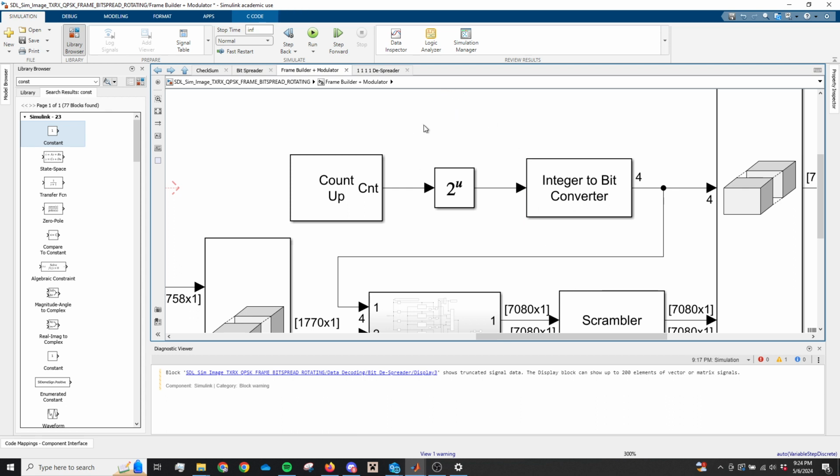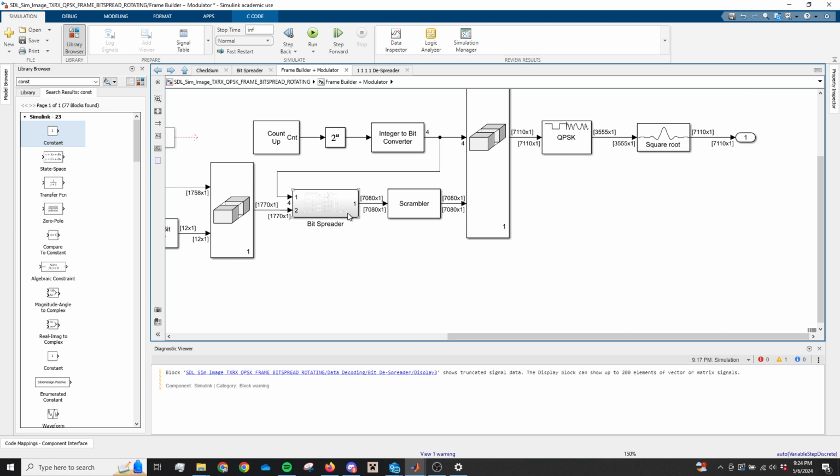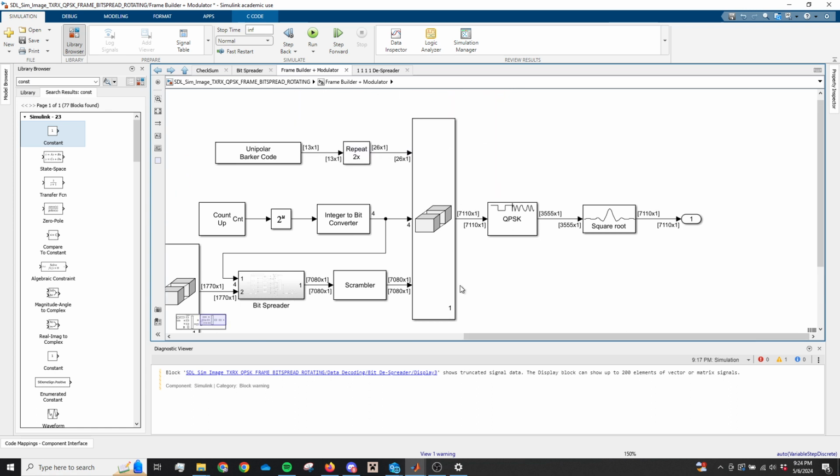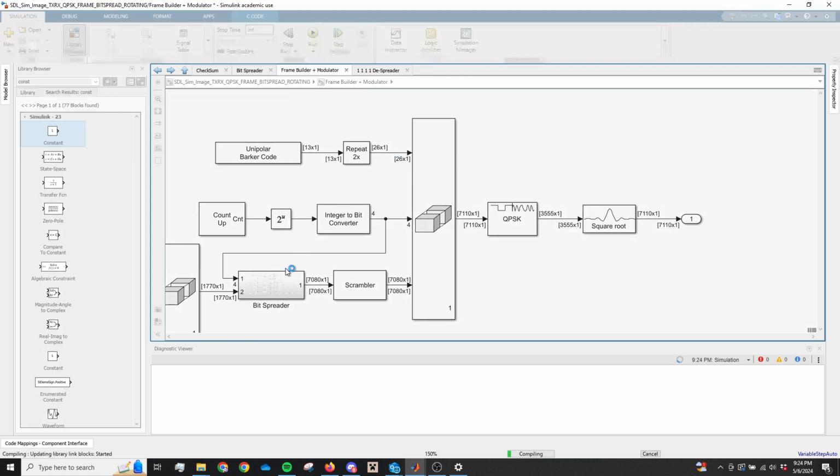If we want 0 1 0 0, we send out 2. 2 to the 2 is 4. Then it converts it to 0 1 0 0, and so on and so forth. All right. Now that that's implemented, I'll start running it.